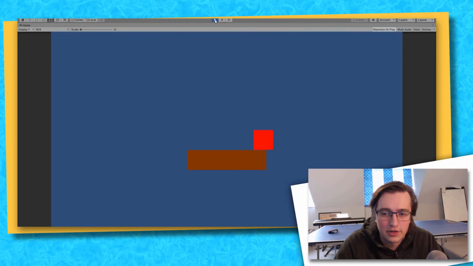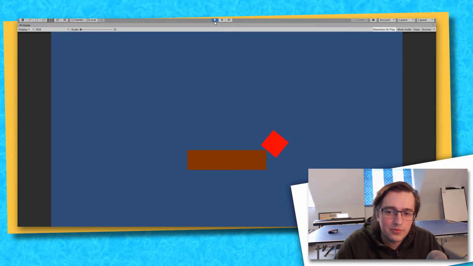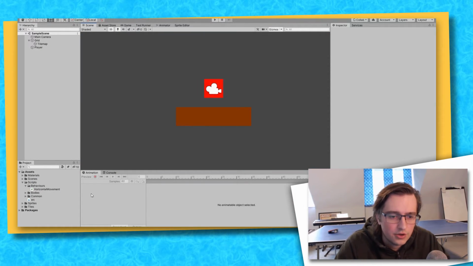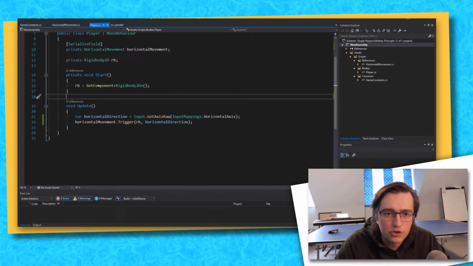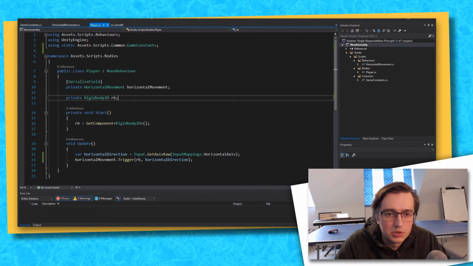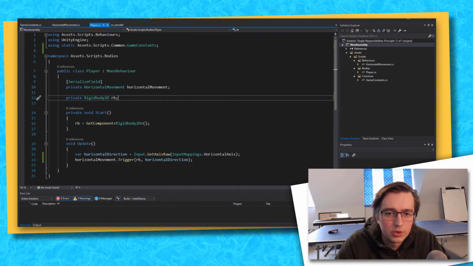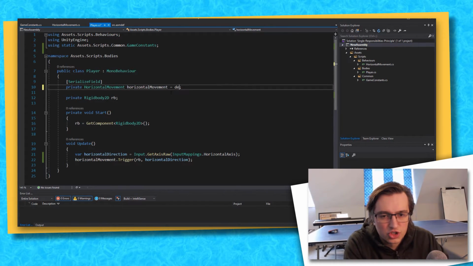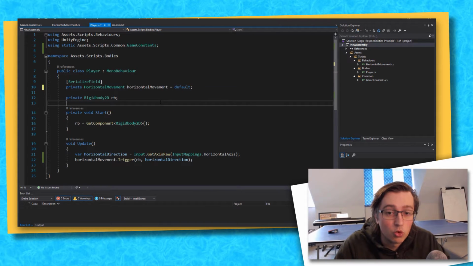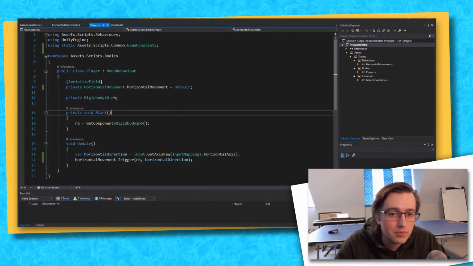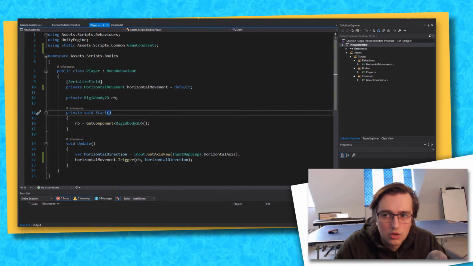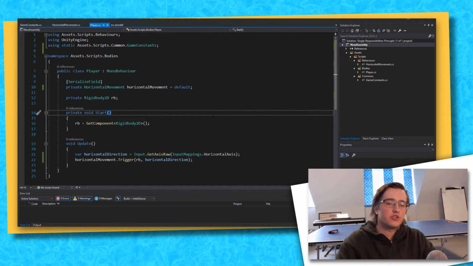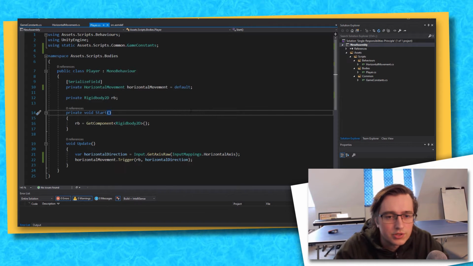If we topple over the side, there we go. And I don't know if you saw, but at the bottom there was a message about a serialized property which isn't populated. So here on the horizontal movement, to avoid those pesky warnings, we'll just put a default here, and that should get rid of it. Okay, so this handles the horizontal movement aspect of what our design team has asked us to complete.